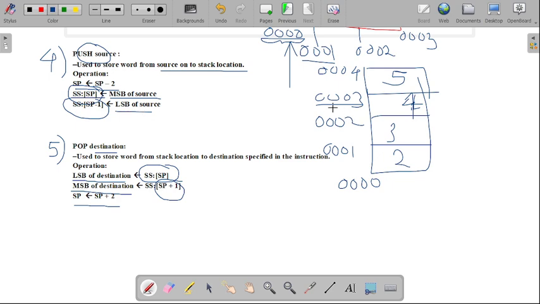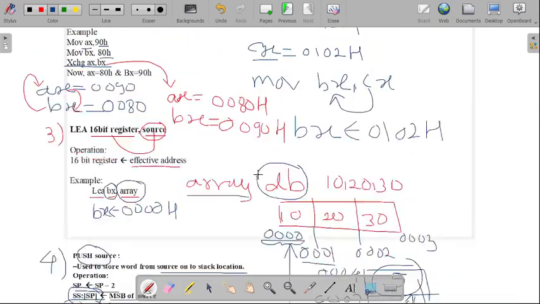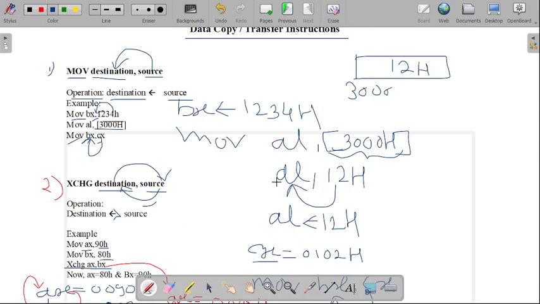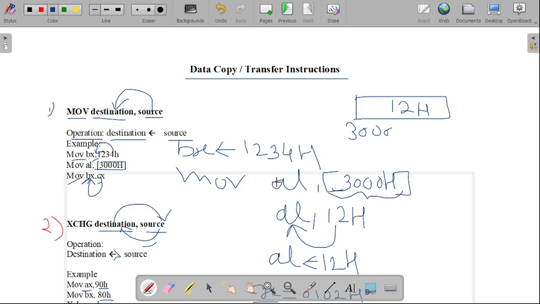And here I am incrementing the value because whenever we pop a value from the stack, we have to go with the incrementation process. So the stack pointer will be incremented by 2 in the case of the pop instruction, and whenever you perform the stack push operation, the stack pointer will be decremented by 2. So these are the data transfer and copy instructions available in our 8086 microprocessor programming.